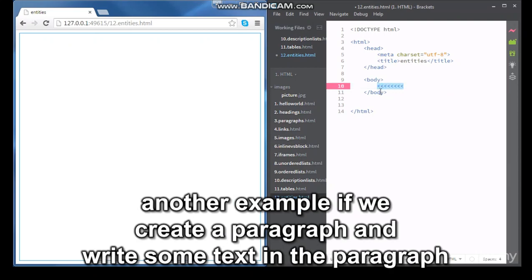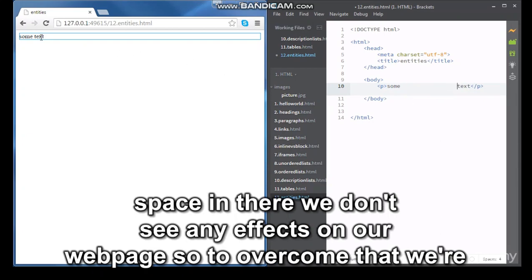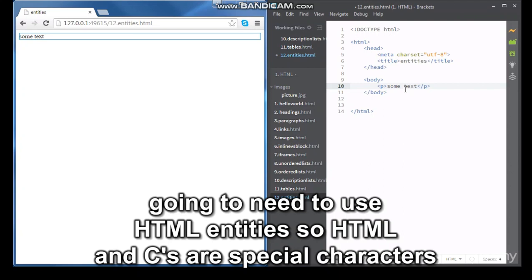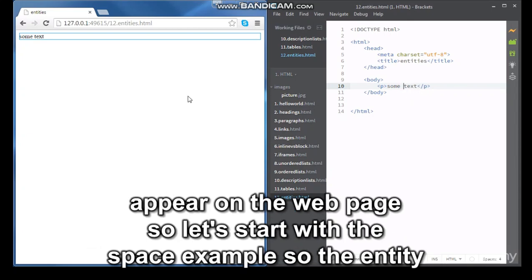Another example, if we create a paragraph and write some text in the paragraph, let's say we want to add more space in the paragraph. So even if we add more space in there, we don't see any effects on our web page. To overcome that, we're going to need to use HTML entities. HTML entities are special characters which we can write in our code and just make these reserved characters appear on the web page. So let's start with the space example.